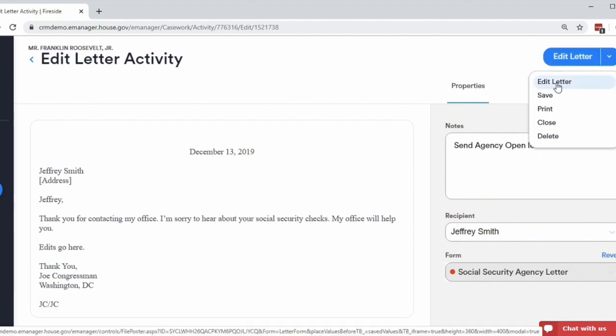You do have an option here to edit the letter further. You can also save it for later. Here you can print it from Fireside, or you can delete it. The close option should only be used when you are fully done with the letter and do not need to make any further edits.